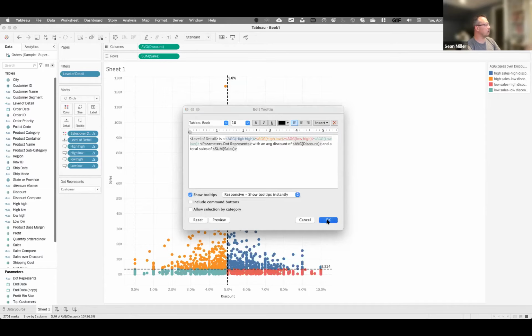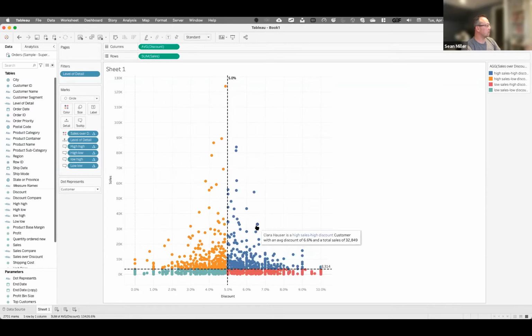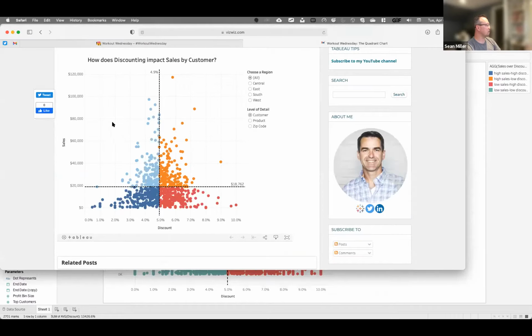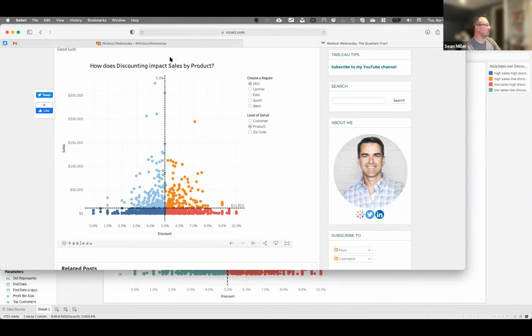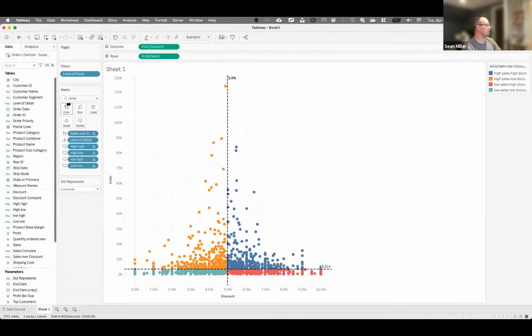All right, so now let's check. Yep, look at that. And we've got our color changing just like that. Everything is working the way that we want it to. The last thing that we need to do, we need to add in a region filter, and then we need an updating, there we go, we need a dynamic title. So that should be pretty easy.